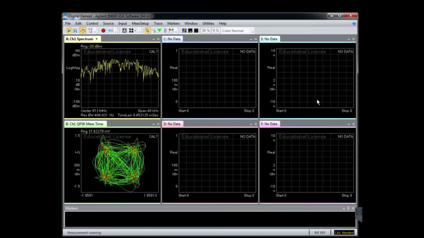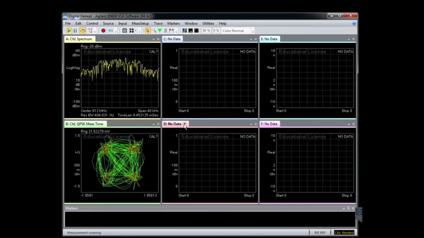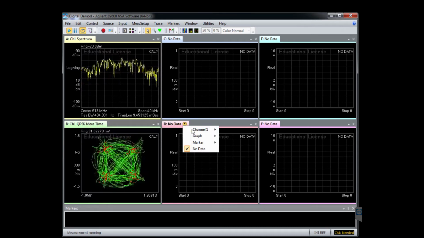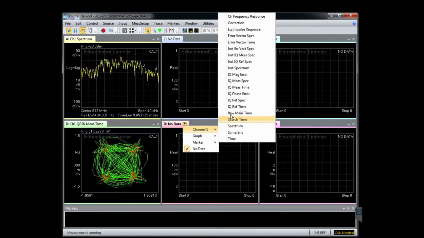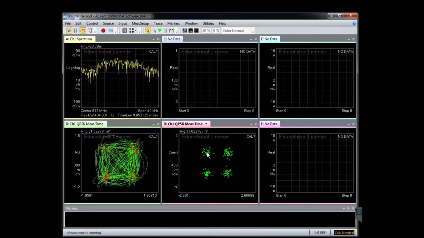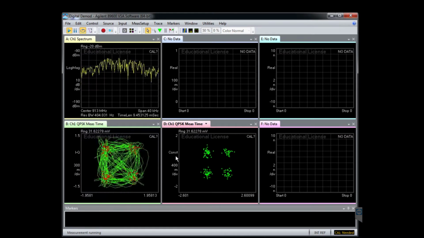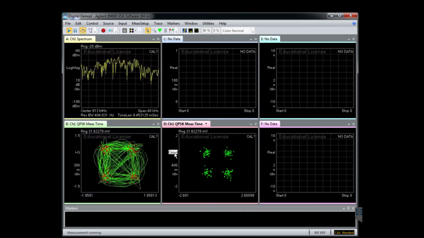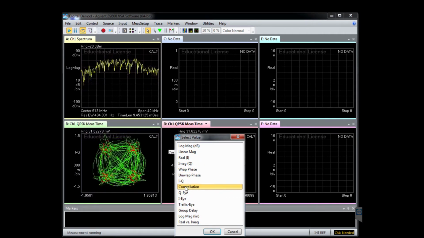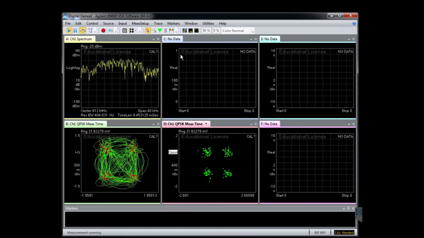So we can set the other plots. For example, let's set the constellation in this plot here. We go to channel 1, and we select the IQ measurement time. From the IQ measurement time, it's already constellation, but otherwise, if it was something else, we could just go here and choose whatever we want. So in this case, we want the constellation, which is already selected. So we just press OK.